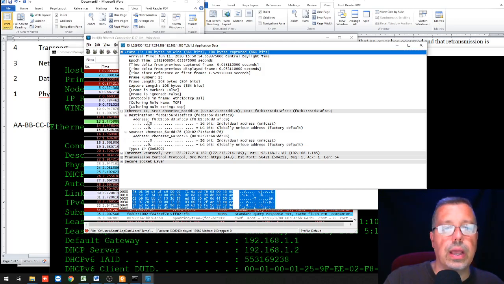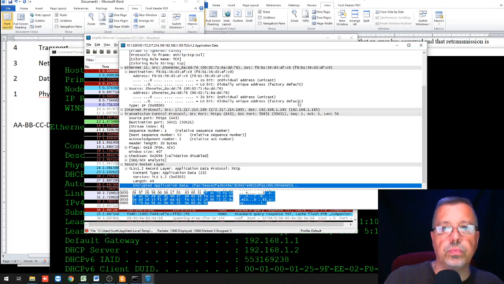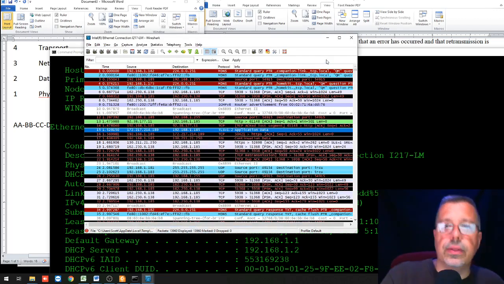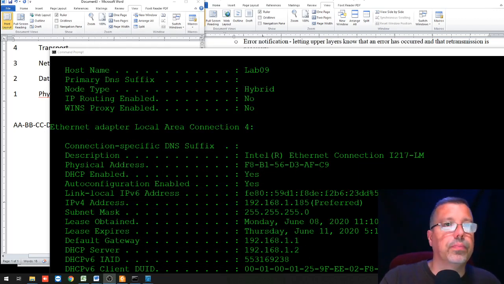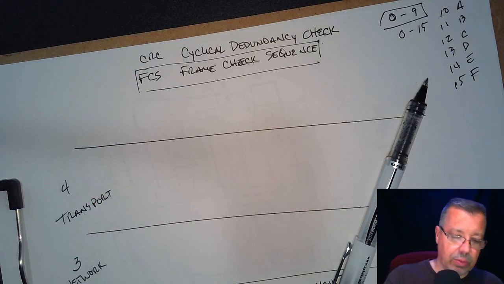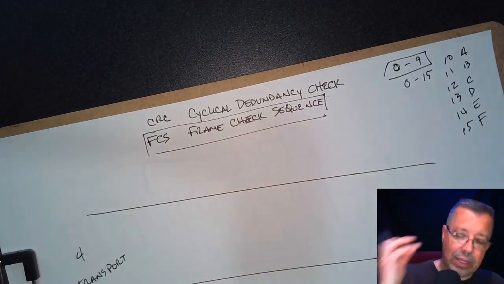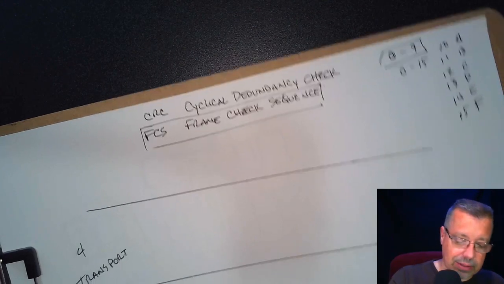But it would actually be... Yeah, we'd have to come down in here to actually find it. Okay, sorry I did that. All right, never mind. What was I doing? There we go. So the frame check sequence is actually what shows up, and the CRC, cyclical redundancy check, is the algorithm or the process that does it.